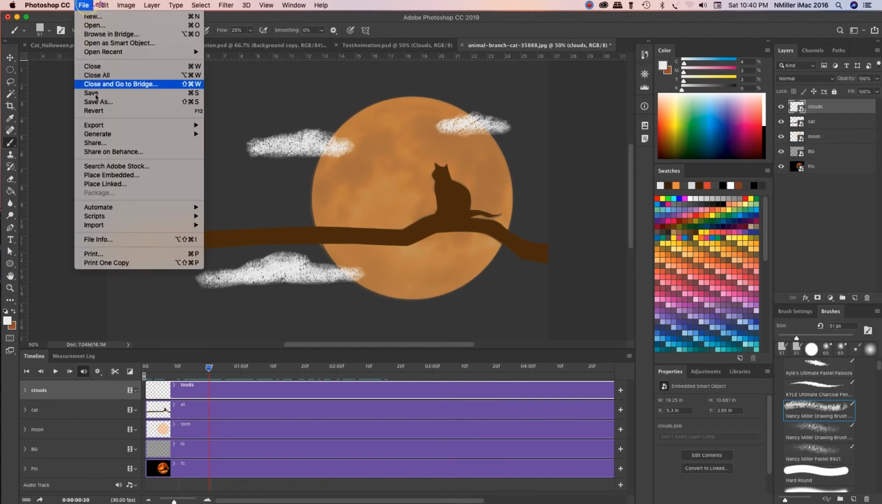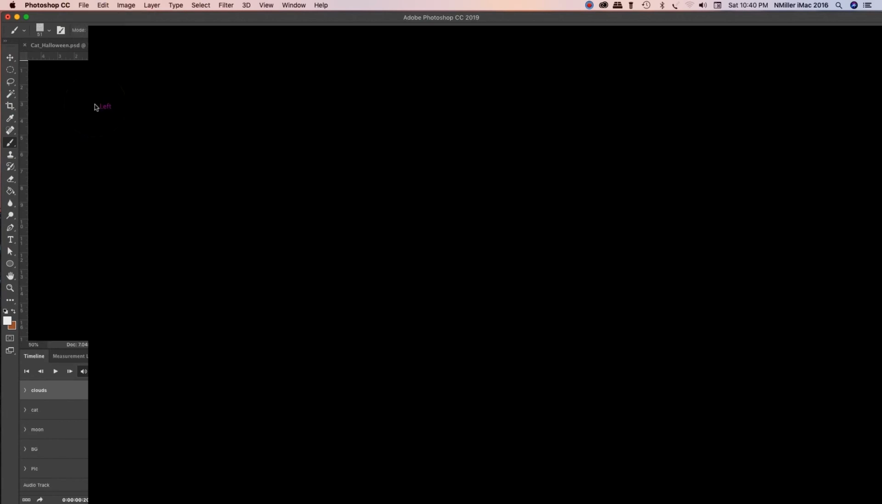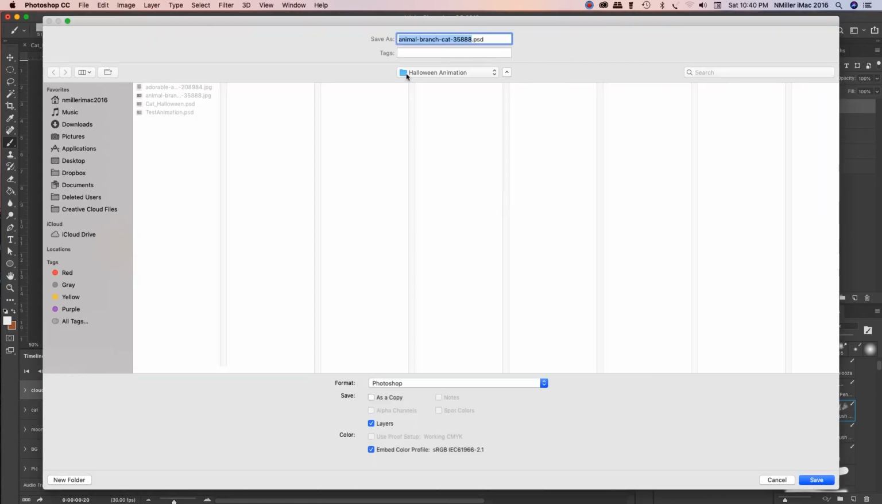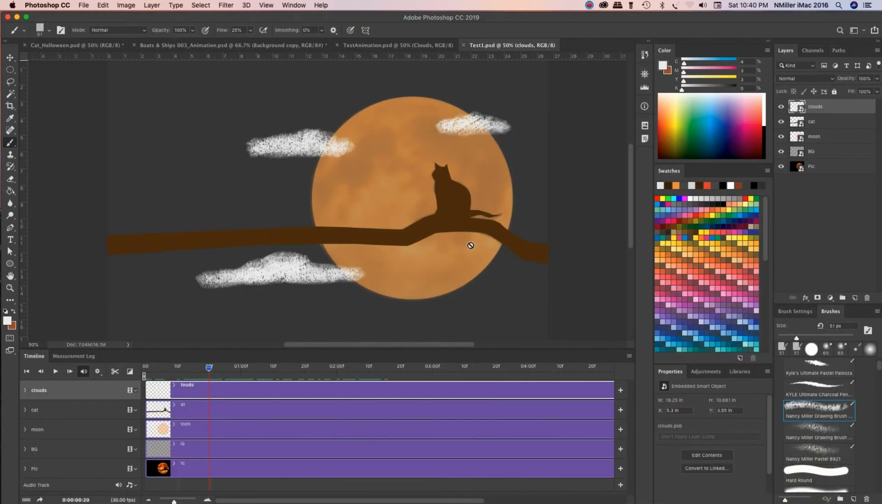Okay. All right. So we're ready to do some animation now, but we want to save all this work. So let's go to File, Save As. I'm going to go back to my file here, and I'm going to just call this Test 1. I'm going to leave it as a Photoshop document because I need my layers there, and then I'm going to hit Save.